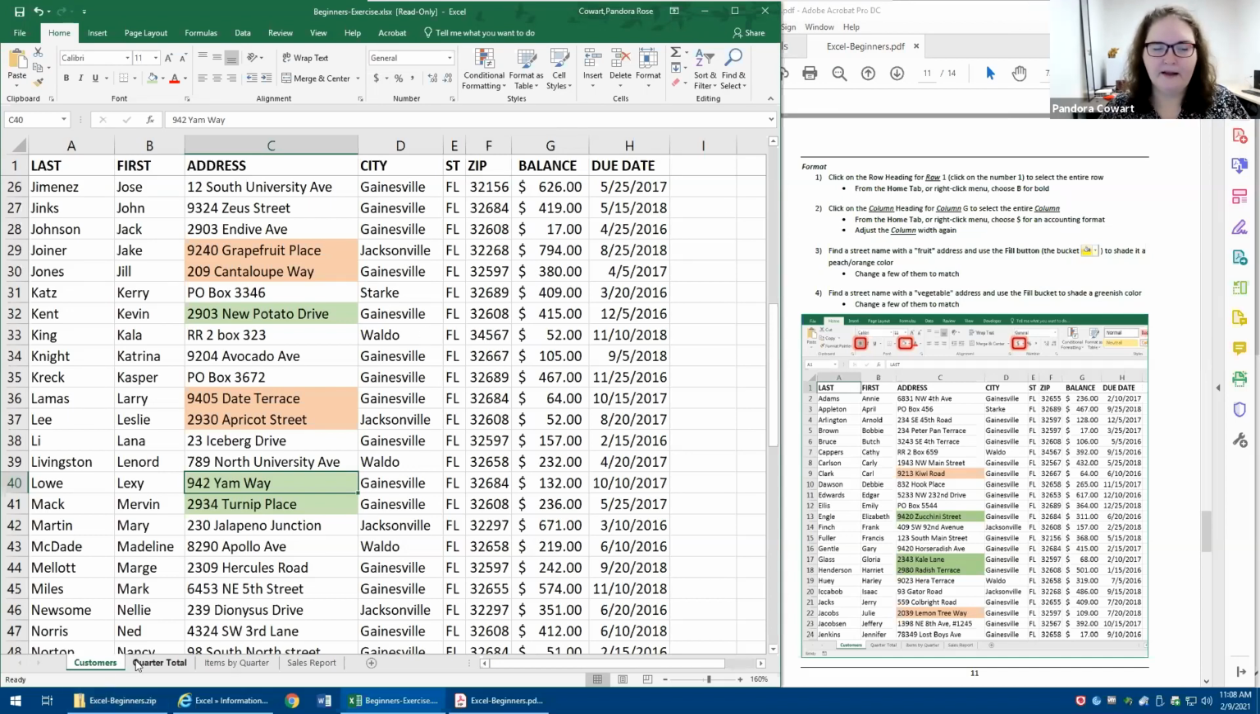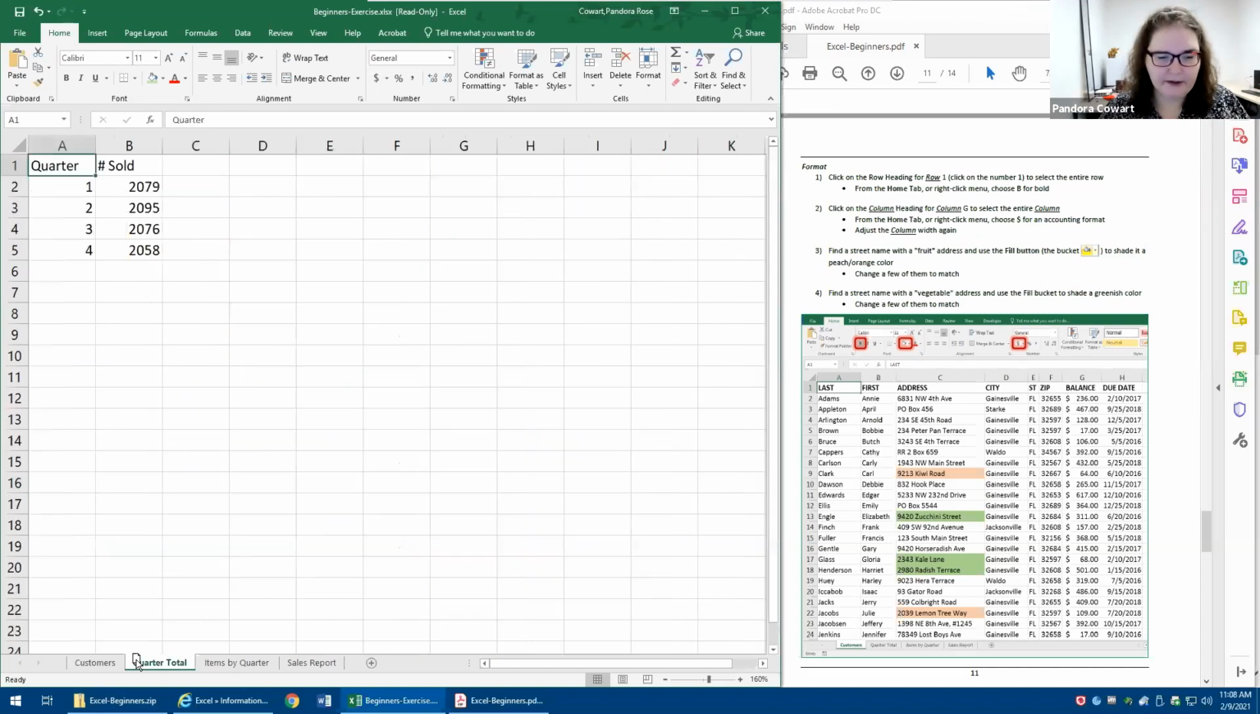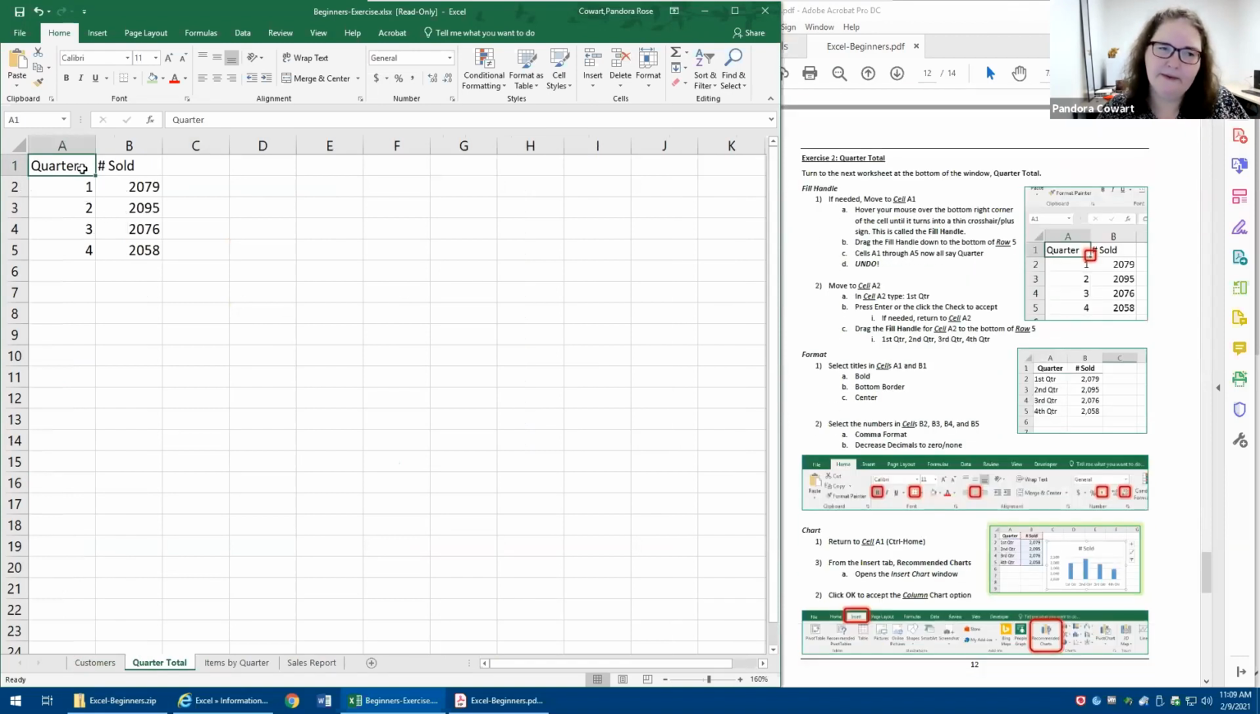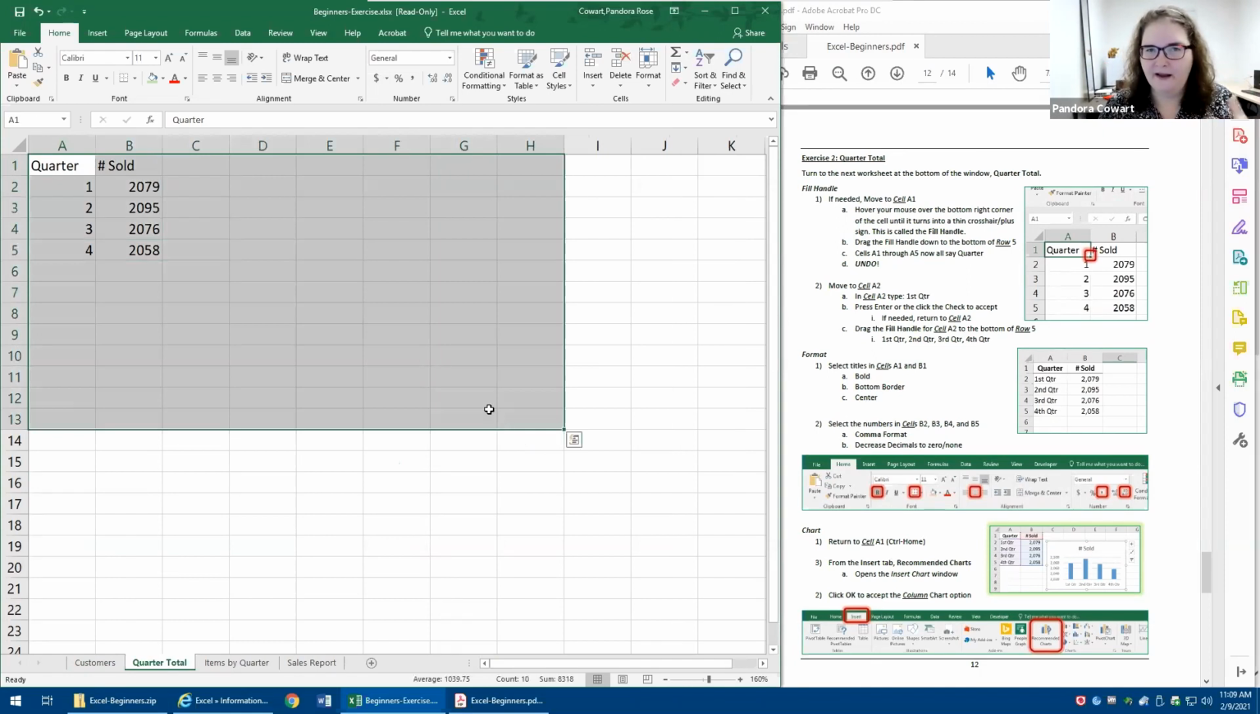Okay, let's go look at the quarter total. This was exercise 2. With the quarter total, when we came in here, the first thing we did was we played with the different ways to select our data. So again, if I'm trying to select a whole bunch of cells at once, we aim for the center middle. So the mouse covers up the word and I can click and drag away from it and I get that whole swath of cells.